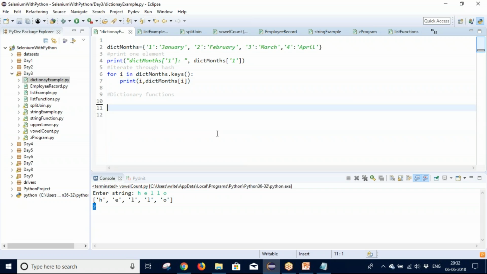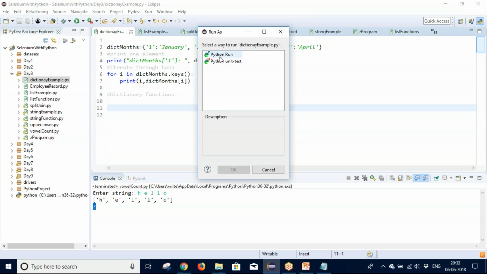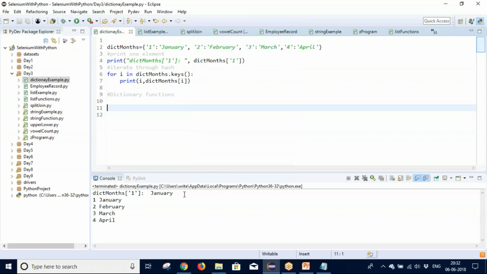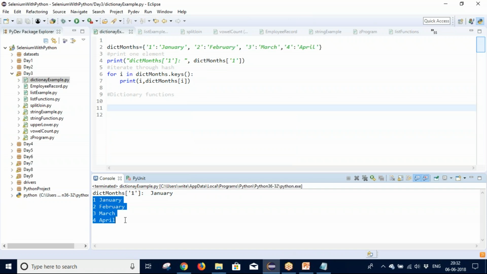Let us see this. So this gets printed, then the dictionary key value gets printed. Do you all understand this print? Are you all able to understand this print?